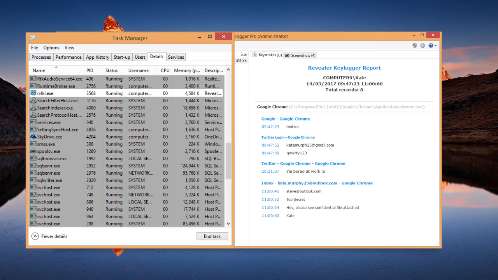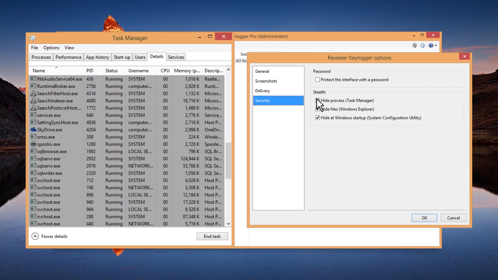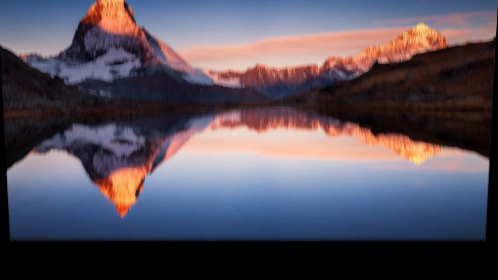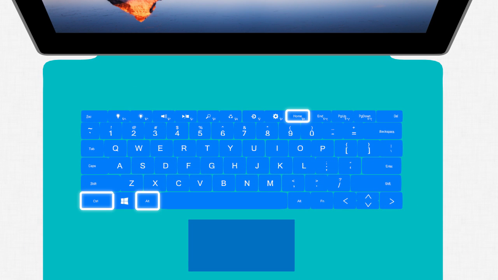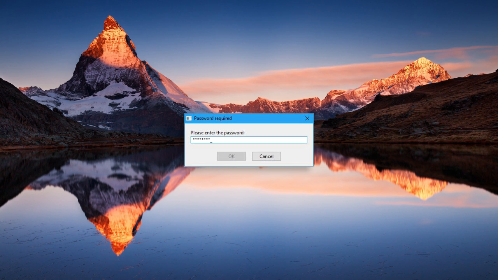To ensure the program can't be disabled by a user, you can hide its presence from tools like the Task Manager. When the program is hidden, you can easily bring it back up on the screen with keyboard combination Control, Alt and F9, or another combination you choose. You can even protect Revealer Keylogger with a password so no one else can open it.